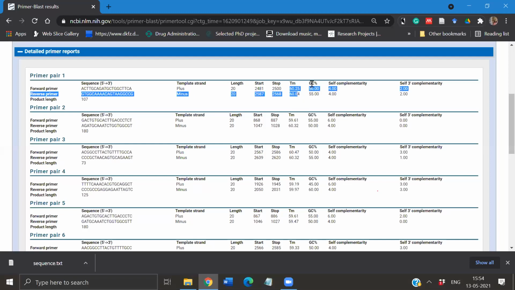Then you have the GC content. GC content is basically the guanine nucleotide and the cytosine nucleotide content. Mostly it has to be at 50%. But 55 is also okay, a difference of 5% is okay, but not more than that. Then self-complementarity. Self-complementarity means the possibility of forming a hairpin loop structure. Now it should be low, and this is quite high. If you go here, this is a good result.